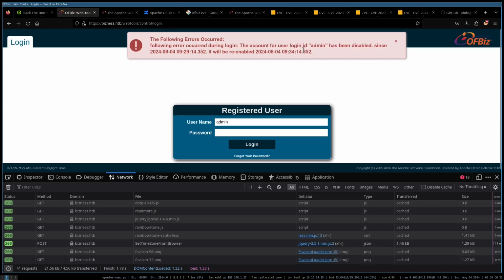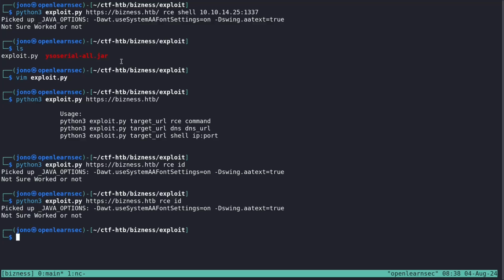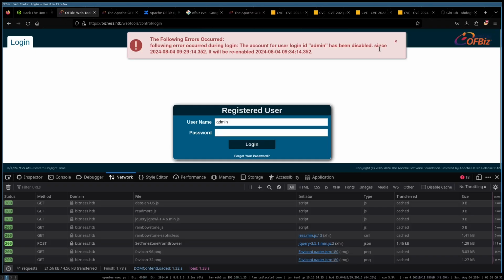Account for the user login ID admin has been disabled since right now. Okay. Looks like the account has been disabled due to consecutive password failures, and it's essentially locked for the next 15 minutes. Okay. Fair enough, OFBiz, fair enough.